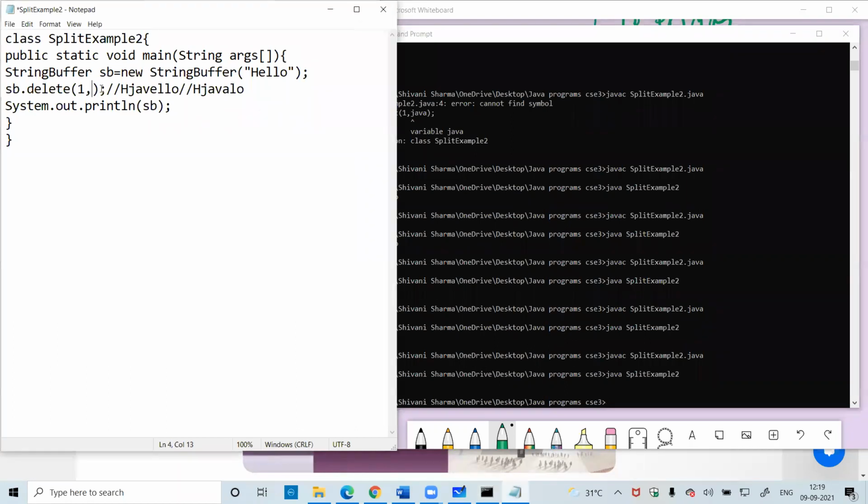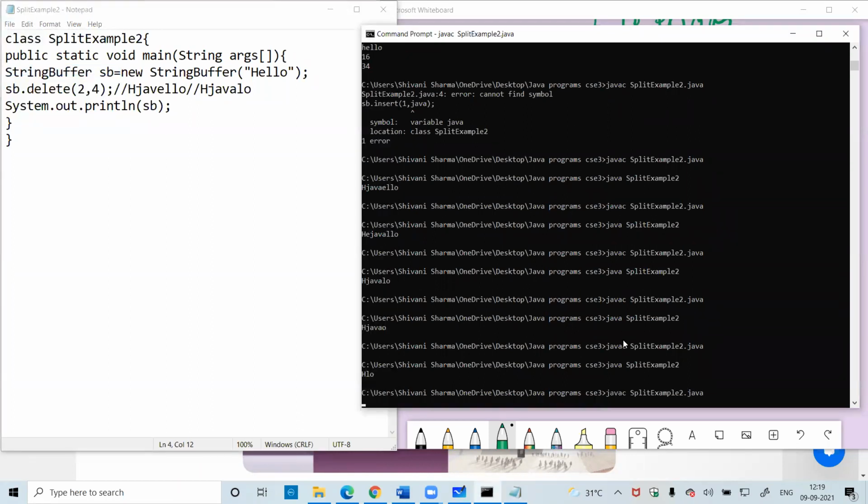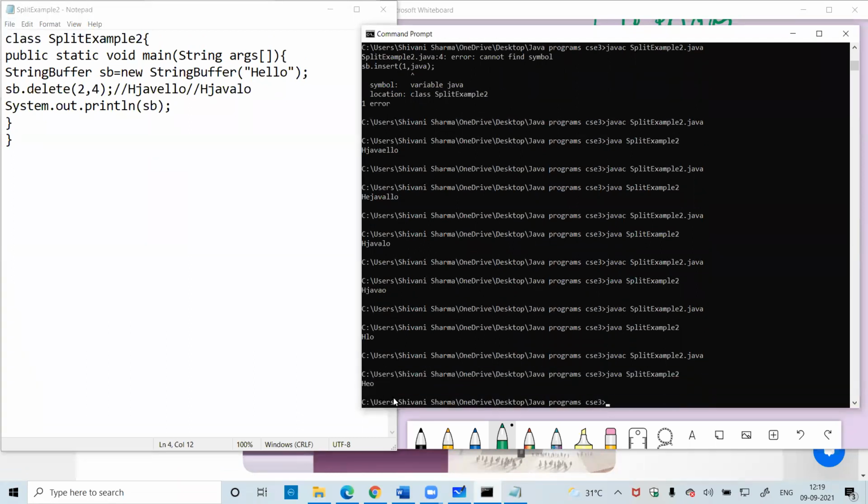If I write 4 here, or if I write 2, then you can see 0, 1, 2, 2 and 3, which means double L will be deleted. This is also one method by which we can delete the content from a particular string.